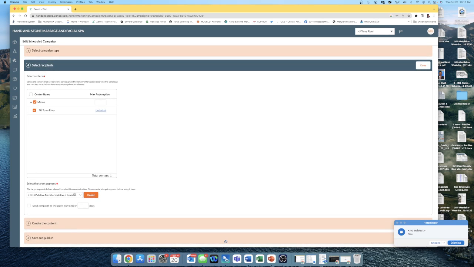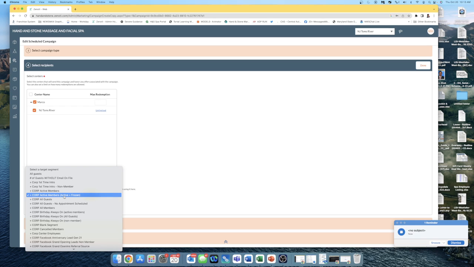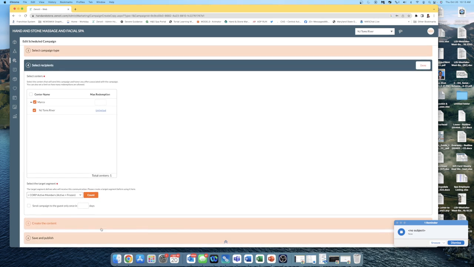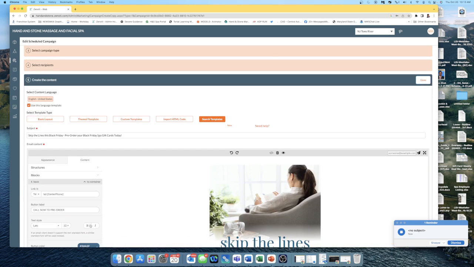And then your target segment. These are all templated emails from Hand & Stone Corporate, so usually this is preset to what it's designed to do. But if you're not certain, or if you want to make a more generic email to go out to members and non-members, which is totally fine, you can then select all guests. But in this case, we're doing active members, for active and frozen. And then, of course, step 5 is to create your content.